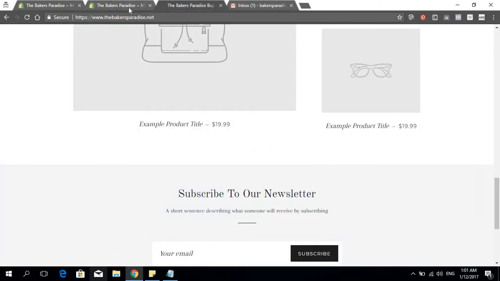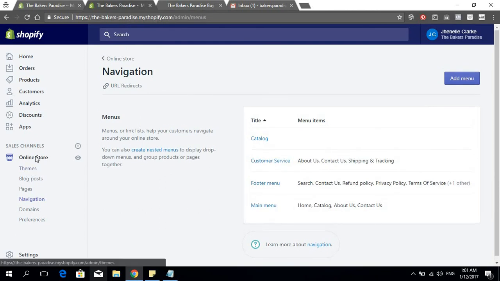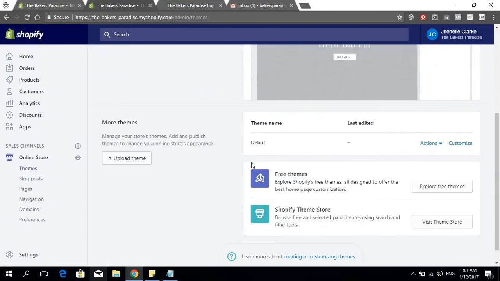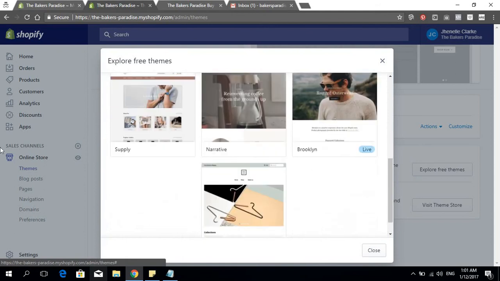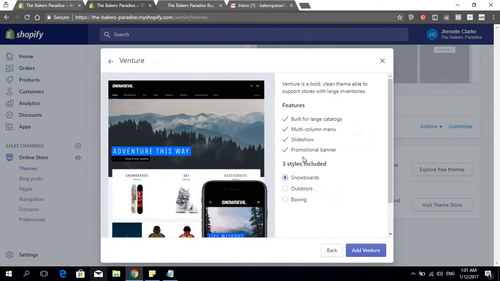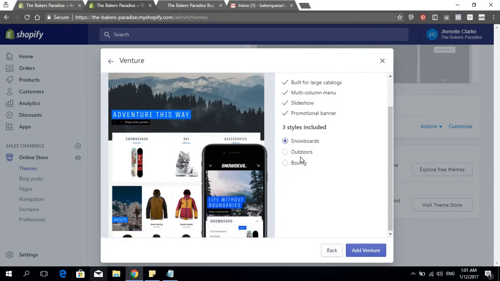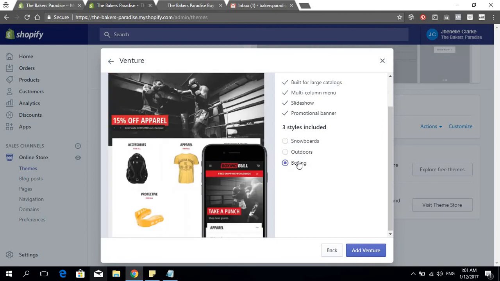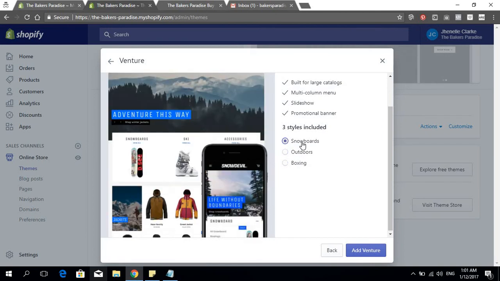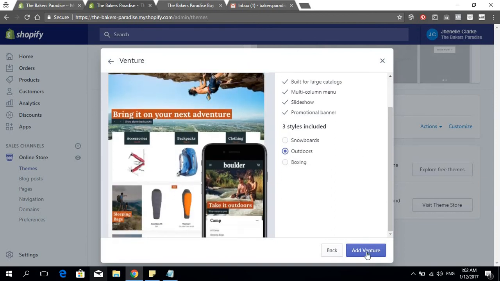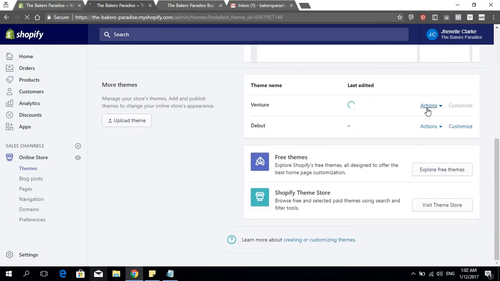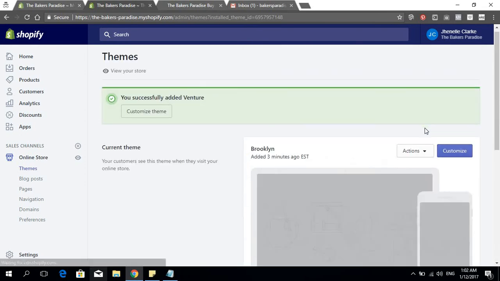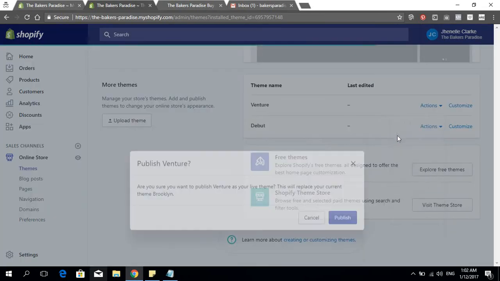let me not do this wrong. Let me go back and let's pick a theme that would probably need the second menu. So explore free themes again, and let's use the venture theme. Built for large catalogs, multi-column window, slideshow, promotional banner, outdoors, boxing, like this one. Adventure, just for the persons who might need the additional help. I'll publish this one.